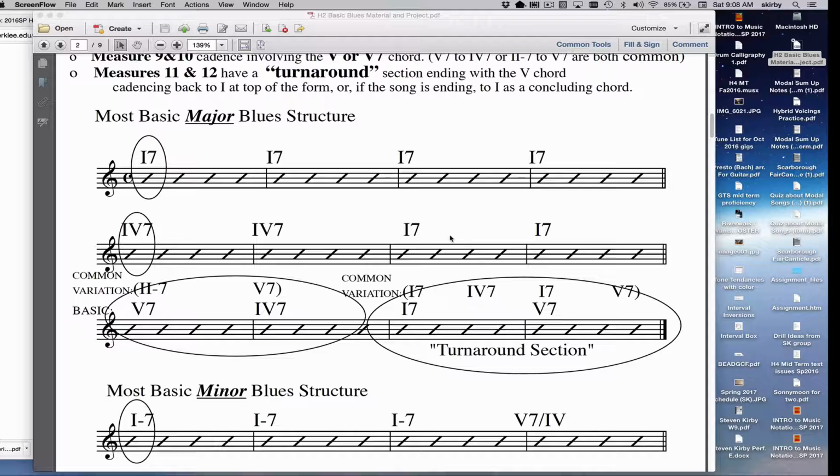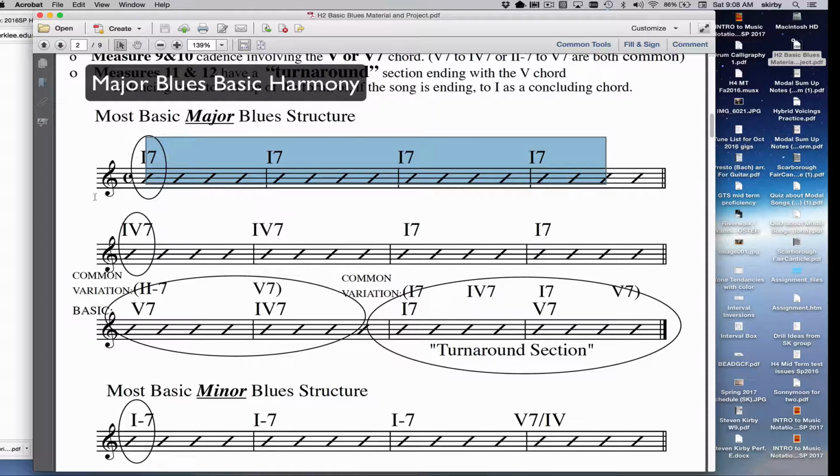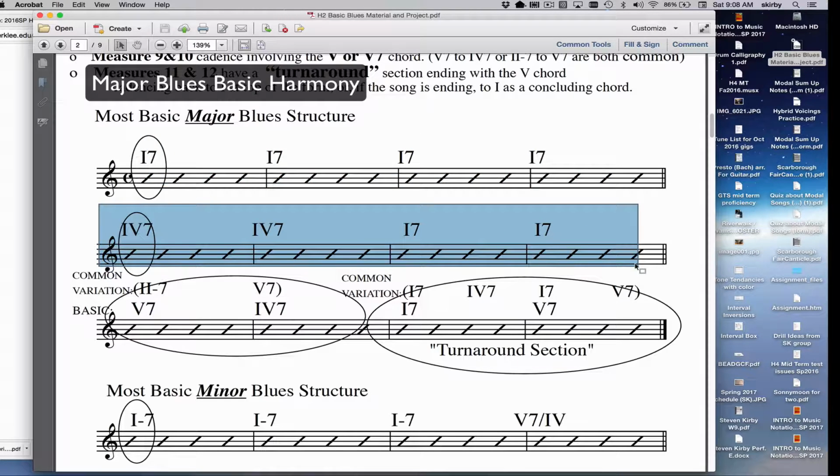Okay, in class we talked about how the blues began as a storytelling form and that it's split into three phrases. The first phrase is primarily the one chord. Of course, there are many variations, but these are generalizations. So that's phrase one. Phrase two goes to a different place. It goes to the four chord and then back to the one chord.